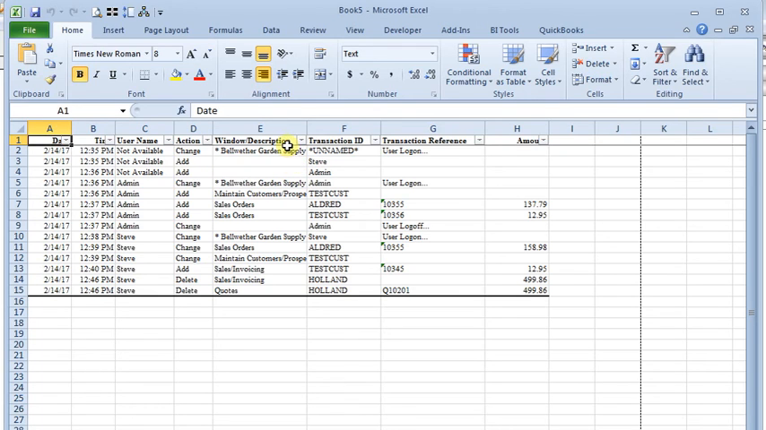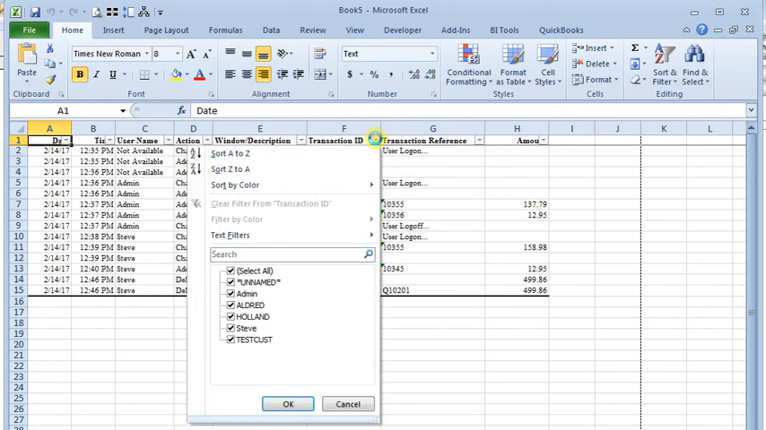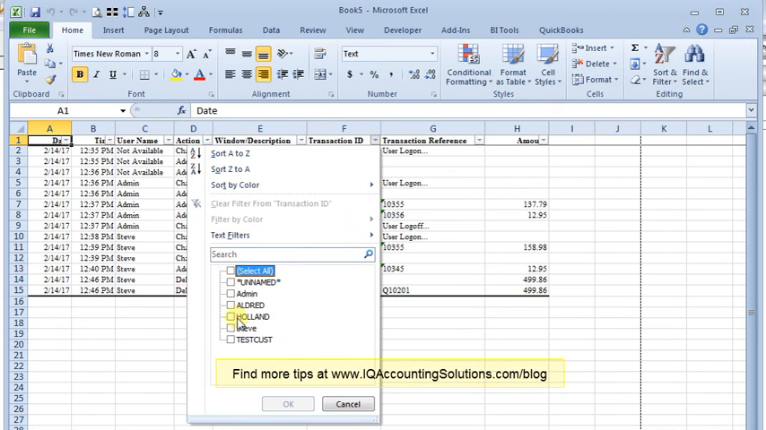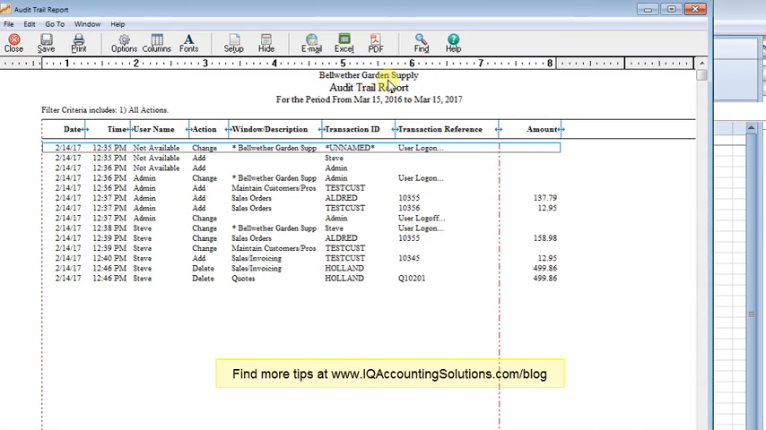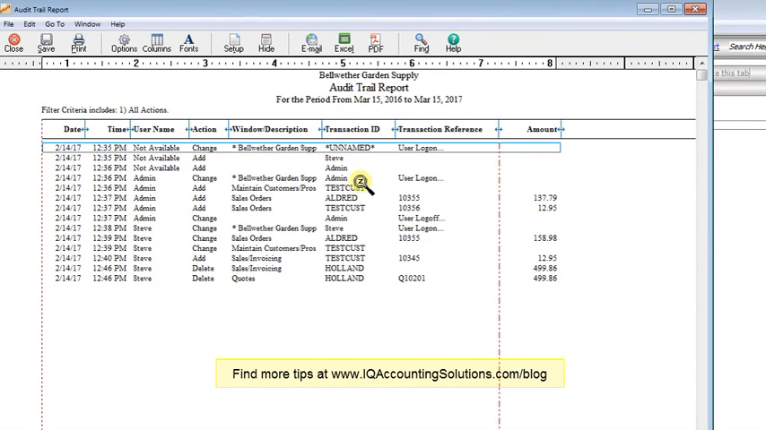And you could come here to the transaction ID column and filter that out for a specific customer if you wanted. So in a nutshell, that is the Audit Trail Report in Sage 50.